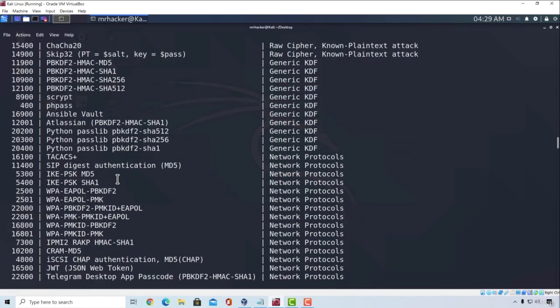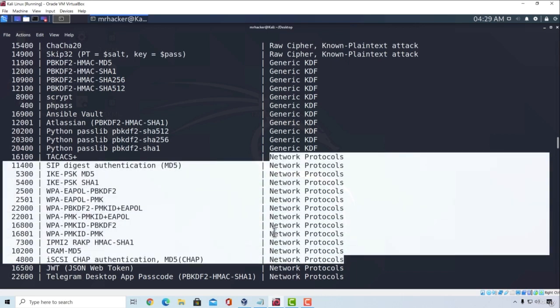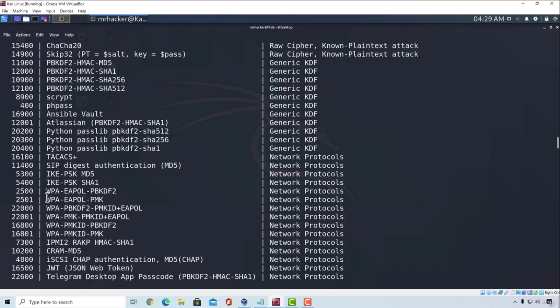Now, you might be wondering, well, which one are we going to use? In our case, we want to find the WPA password hash, and it will be under these network protocols, and if I go right here, here it is. We want to use the WPA EAPOL PBKDF2, and this has a code of 2500. Remember that because that is the number that we're going to specify in our command.